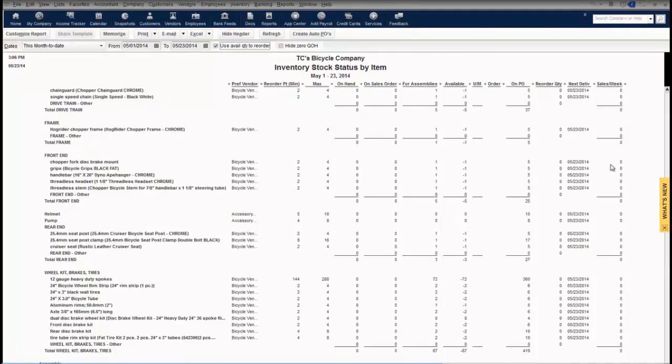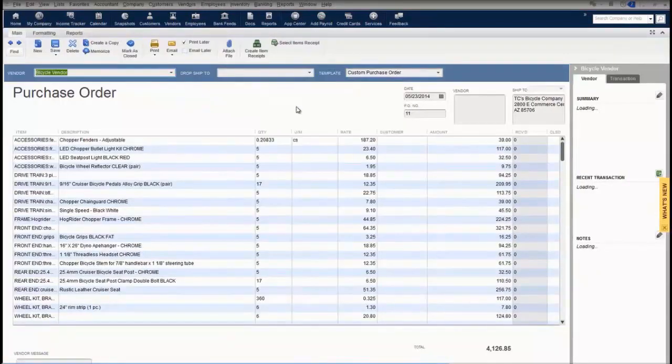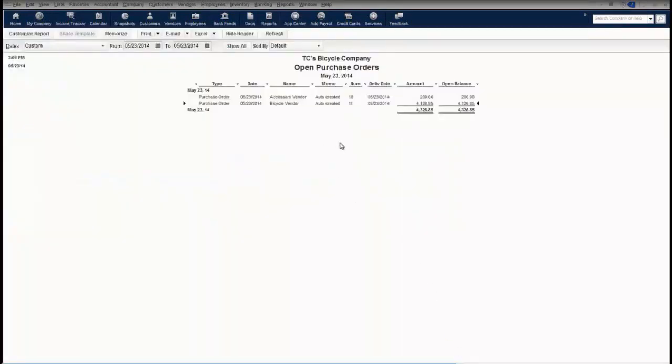We'll close this inventory stock status by item report, and the system will automatically show the open purchase orders report. Now from here, I can double click and that will bring up the purchase order on the screen. I can either print this and send to my vendor or email it directly to my vendor. We'll assume that I've sent both purchase orders to the vendors. Now let's go ahead and close this report.